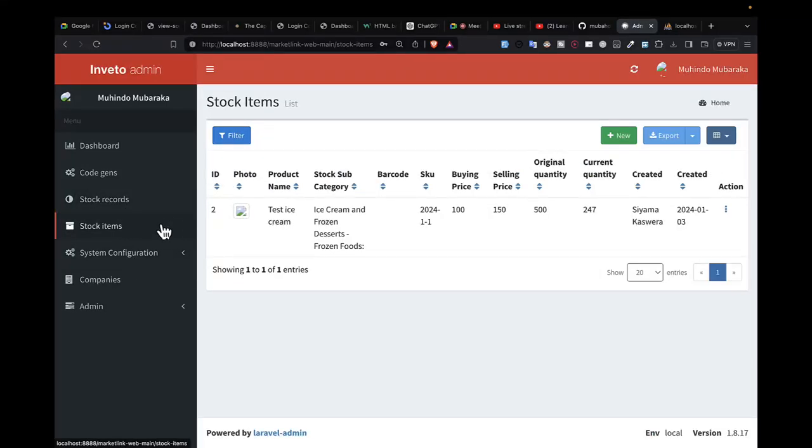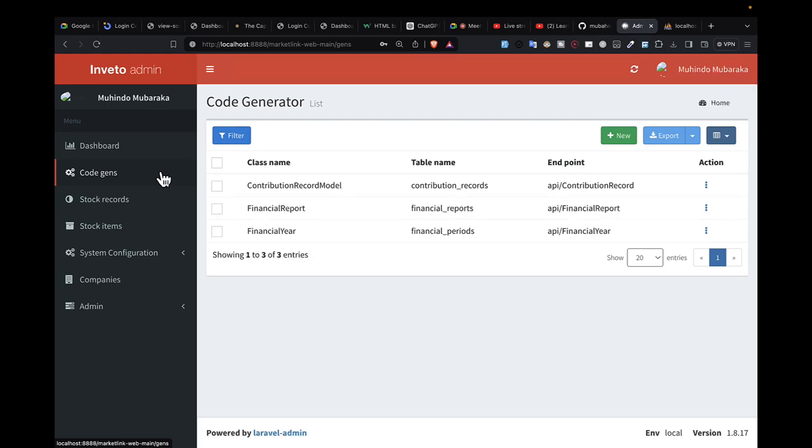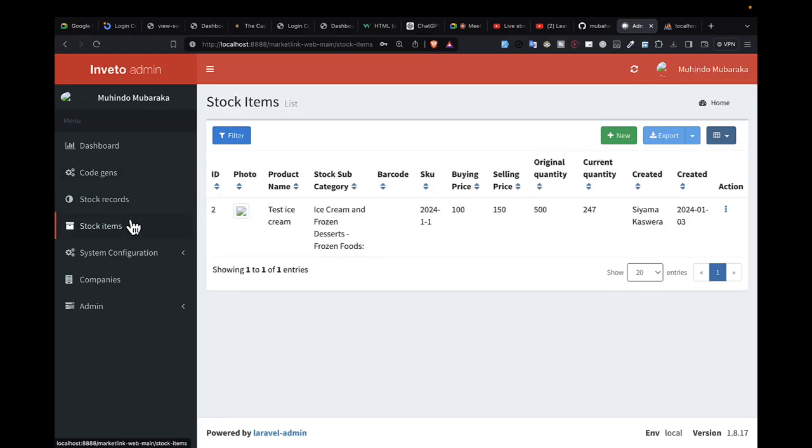In the stock items is where you'll find the stock items themselves. Then here we have the stock records. These stock records are in case you want to manage the stock in and the stock out, the inventory. This is the place where you manage it from. Now let us go back to the stock items.